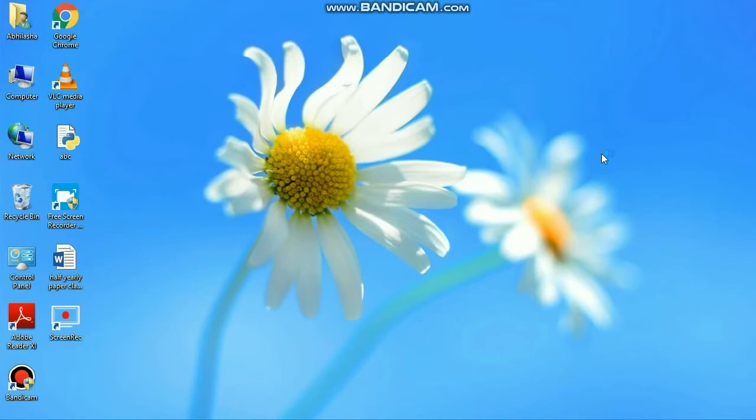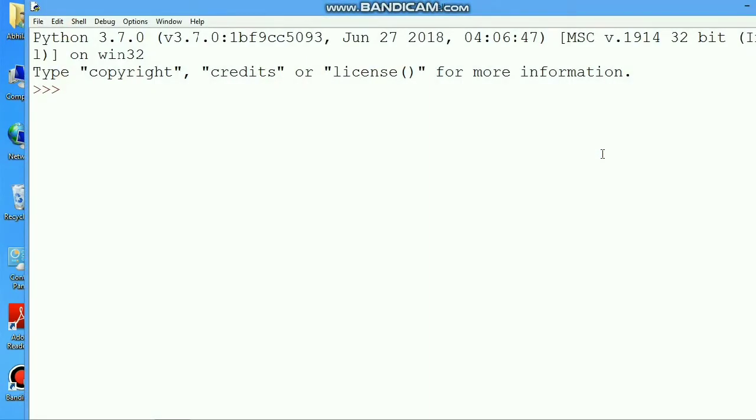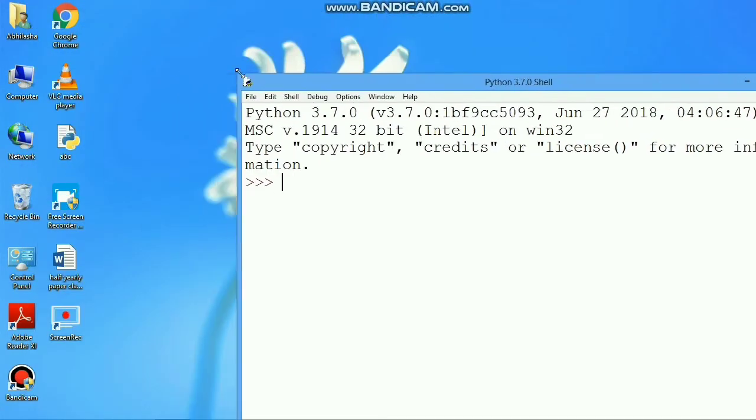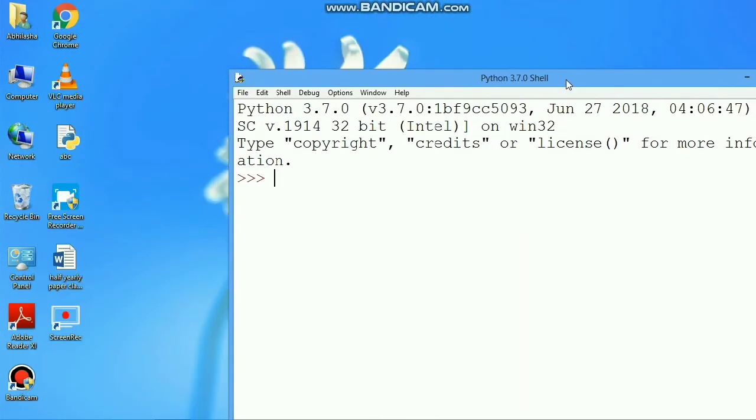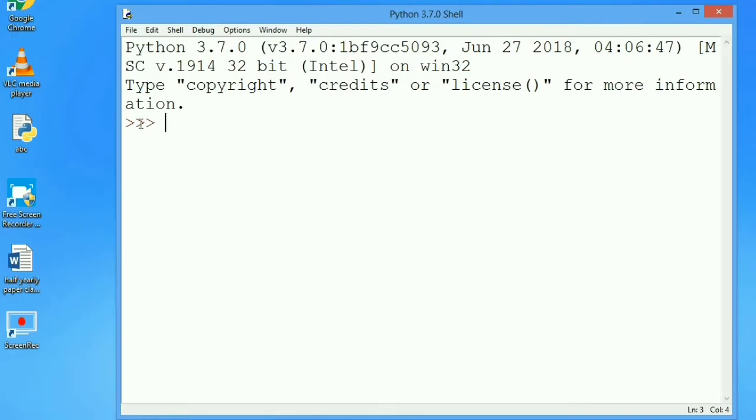This is how IDLE looks. I am going to resize this to show you clearly. This is how you can open the Python software. This is IDLE, and this arrow shows that this is the interactive mode. Basically there are two types of modes in Python. First is the interactive mode, and this screen shows the interactive mode.